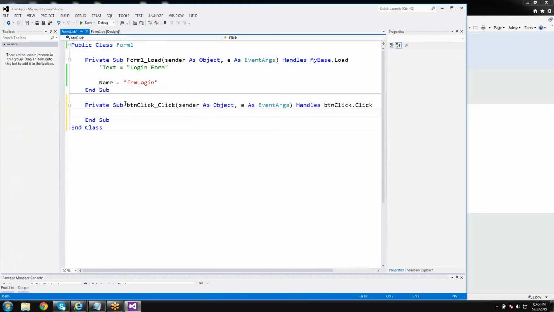The button click event is generated automatically when you double click on it. Now I want to write first Label3.Visible = True, and Label4.Visible = True. These two give a different result to you.